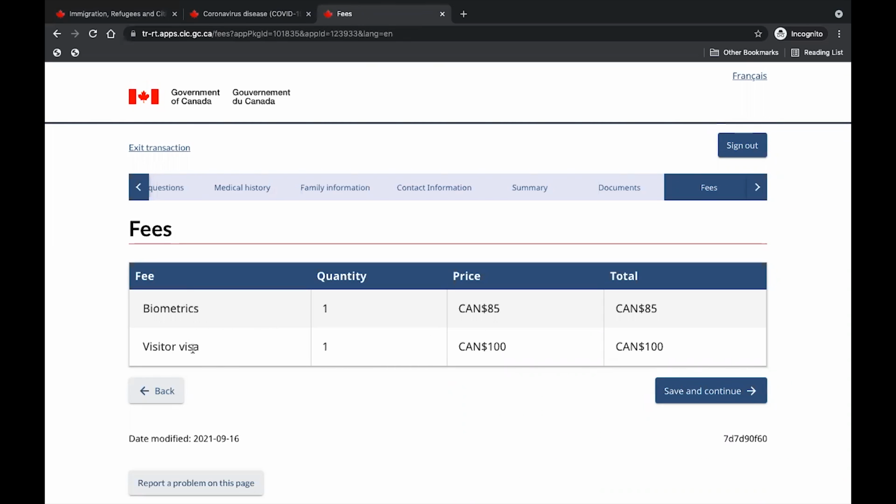And then here, it's going to show you the fees that you intend to pay. So for this demo, you can see that I'm going to be paying a biometrics fee of $85 and the visitor visa fee of $100. Once you see your total, that means I'll be paying a $185 fee. I am going to save again and continue.